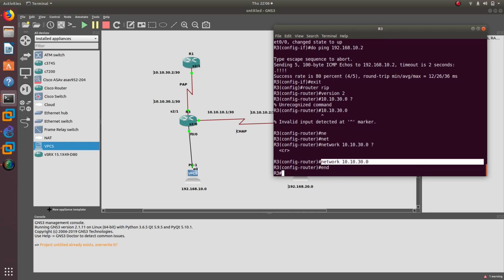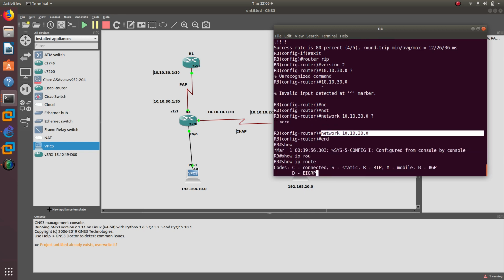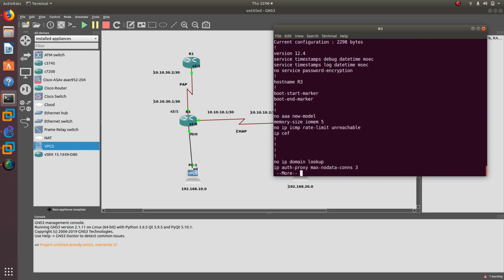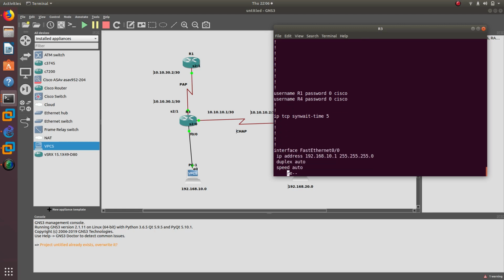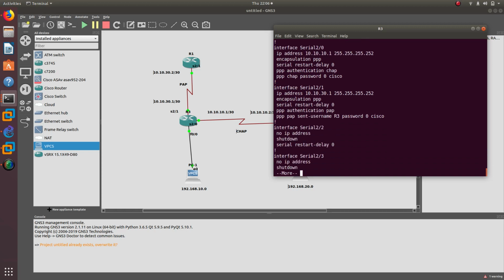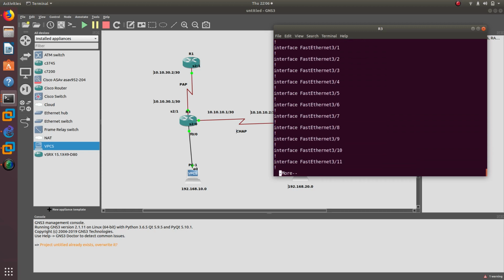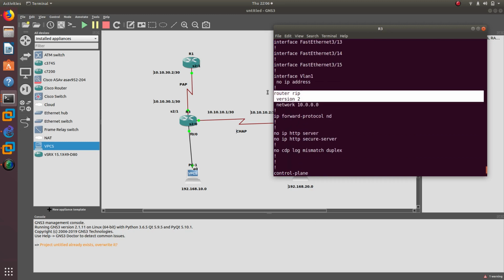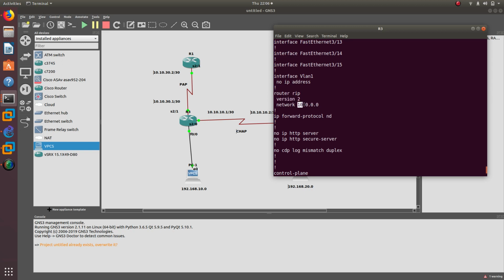10.10.30.0. But what's happening is if you do a show ip route, we don't have any routes. So let's do a show run. You're going to see the way that the route is being advertised. Come on, where is RIP? There we go. So you can see we have configured RIP version 2, and the network is... wait one second. Why is it 10.0.0.0? It looks like it is adding it as classful, even though we're using version 2.